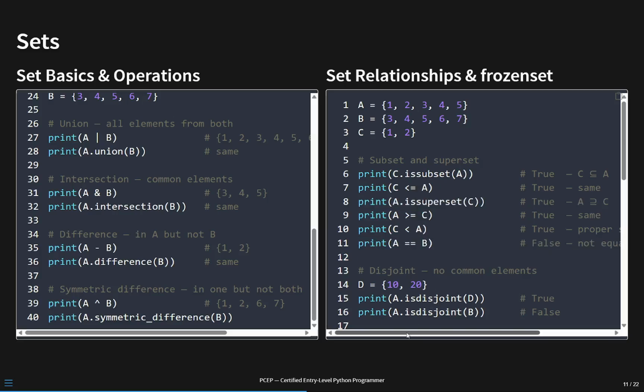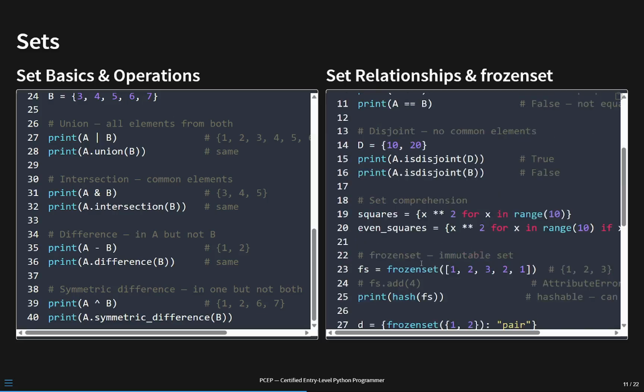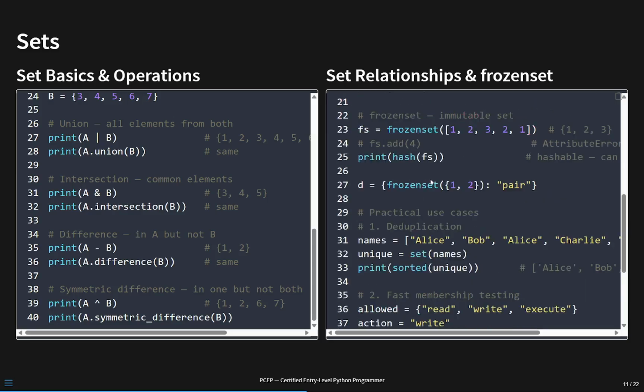Add adds one element. Update adds multiple. Remove raises a KeyError if the element isn't present. Discard silently does nothing if the element isn't there. Prefer discard when you're uncertain.